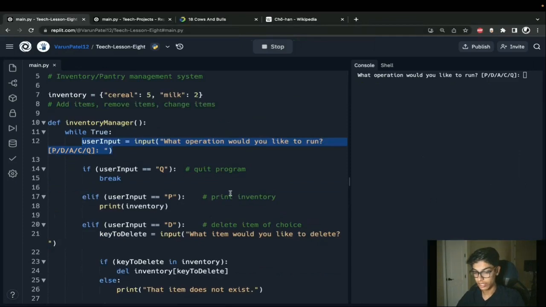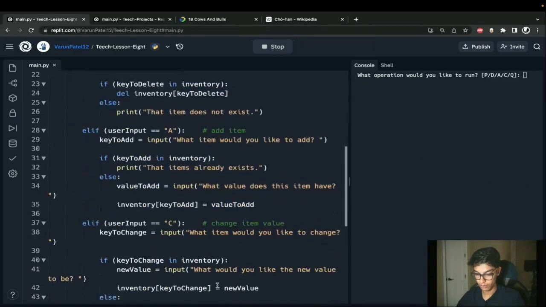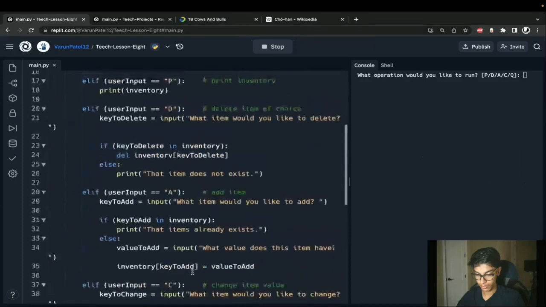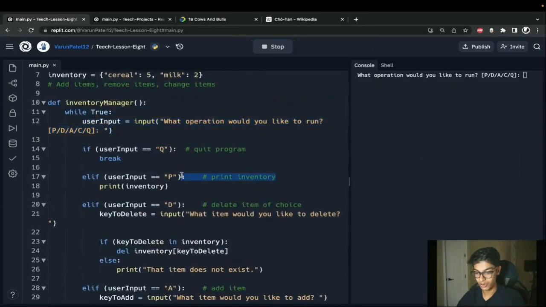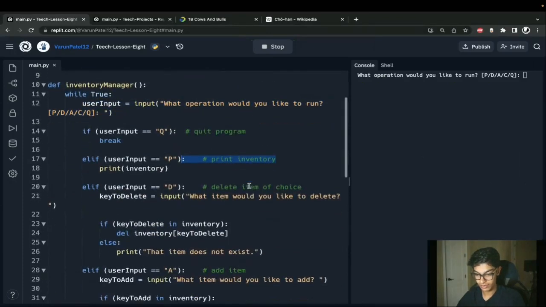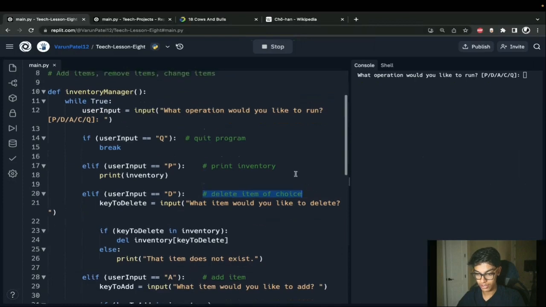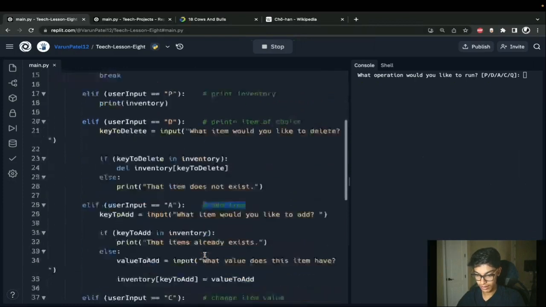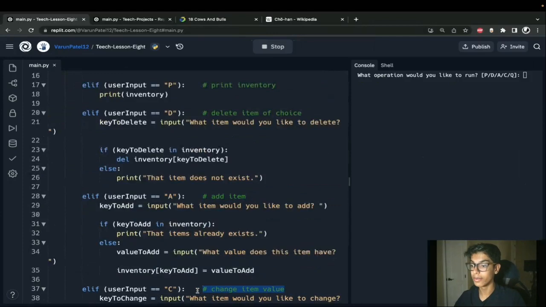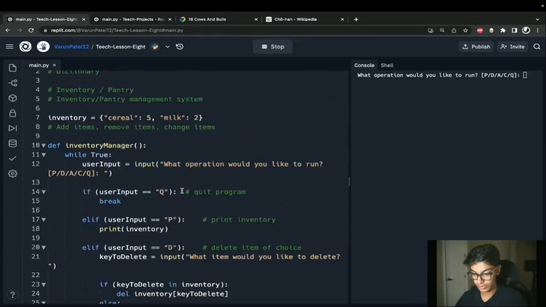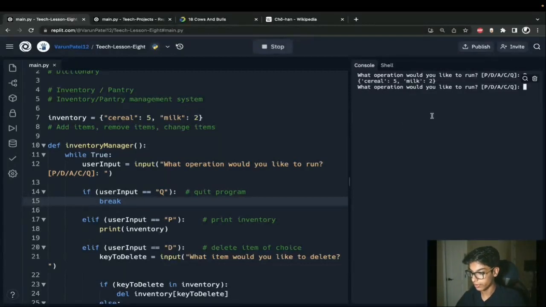Now, P stands for, where is it? I don't think I have it. Yeah, print inventory. D stands for deleting an item of my choice. A stands for adding an item. C stands for changing an item. And Q stands for quitting the program. So if I want to print my current inventory, which is just this right here, I'll press P. There we go. Now, if I want to add something, right, I'll put A.